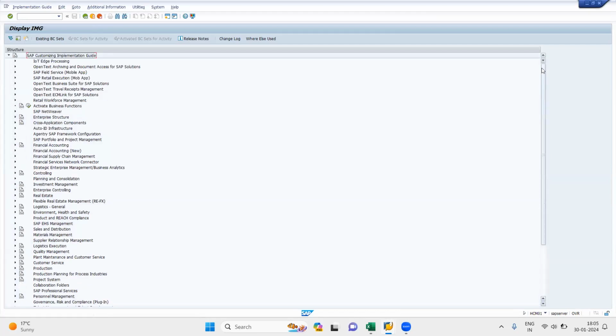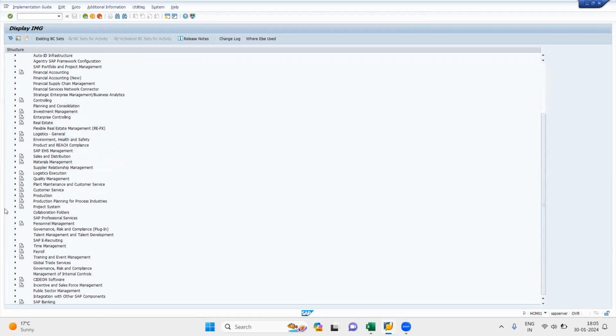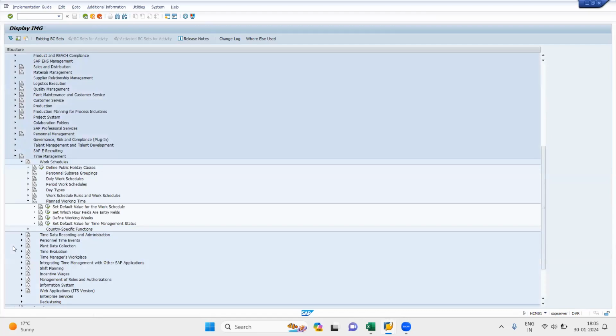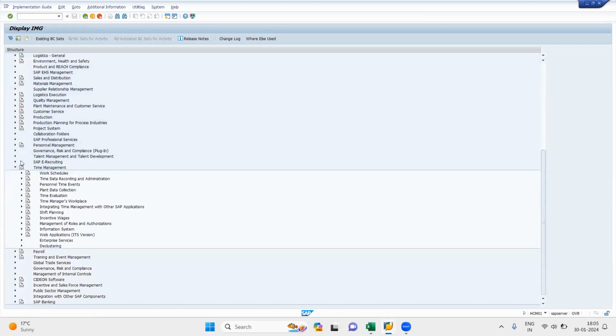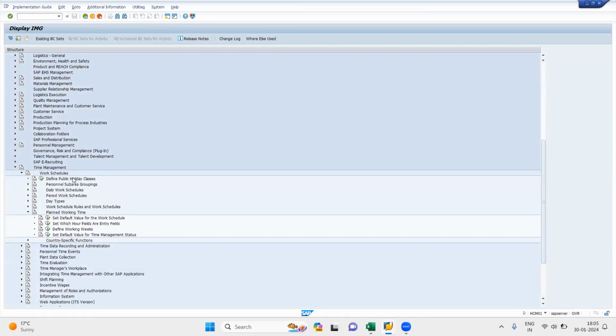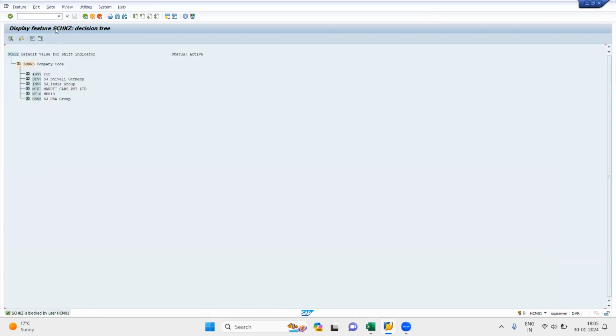So for that, we will go to the time management. Under time management, we will go to the work schedules. We will expand this work schedule. Under this work schedule, we will go to the planned working time, and there we will be setting the default value for the work schedule. So we will click on execute. So we will go to this screen, display feature SCHKZ.